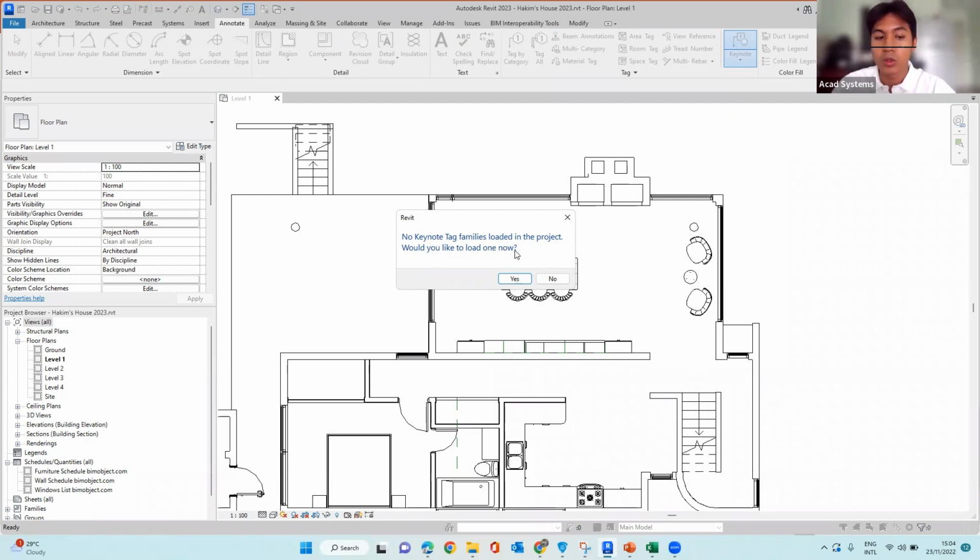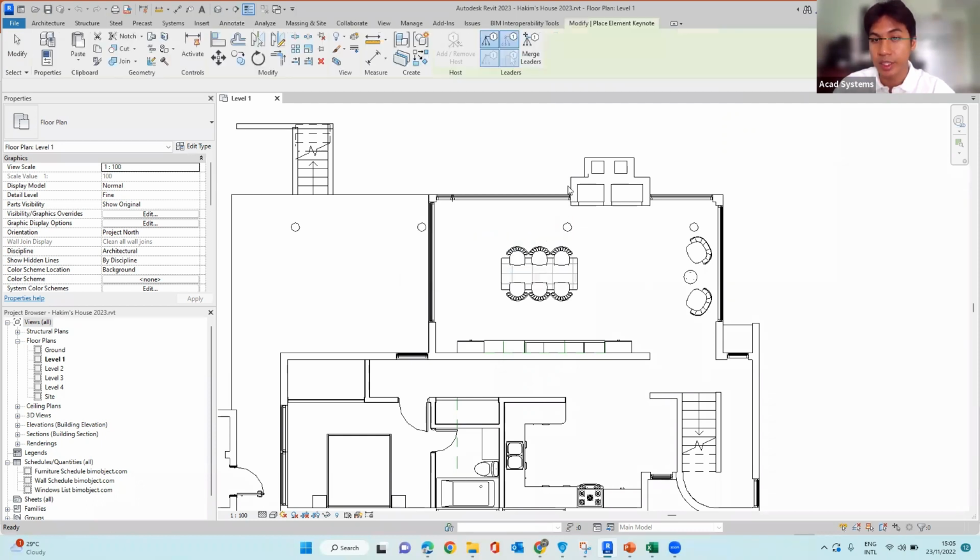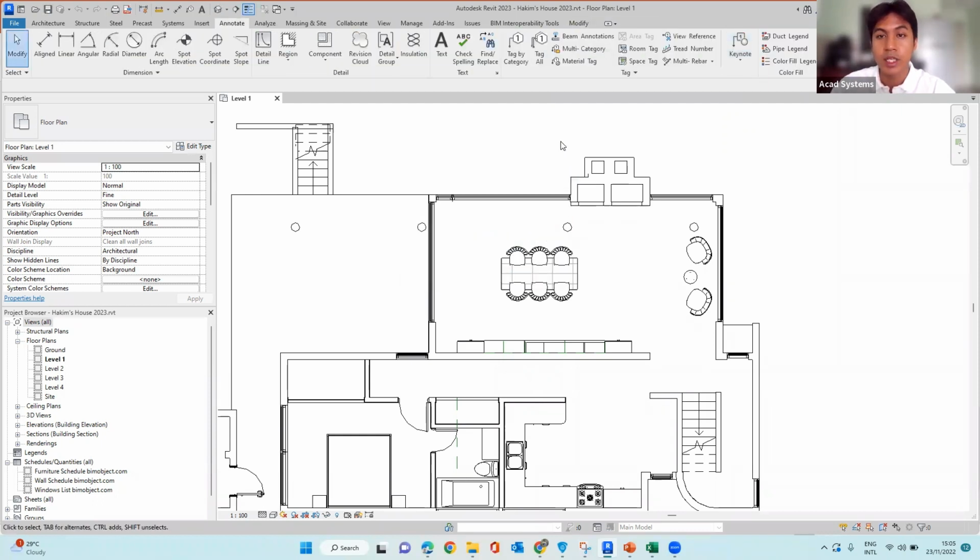So you need to load this into your project. It depends if you have it in your library, but in my case, I don't have this keynote tag family, so I have to create it myself. So let's create a keynote tag first.